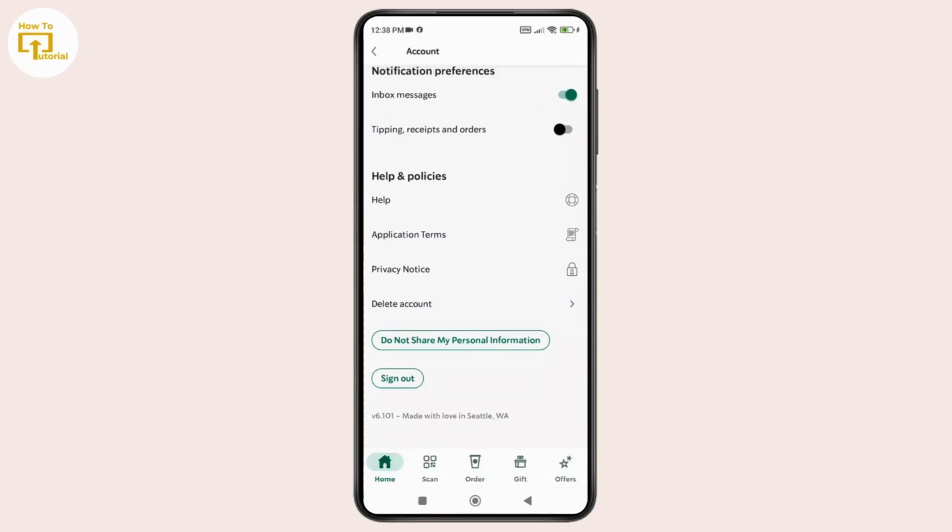Under that option, you can see the option labeled Help. So simply tap on it. And once you tap on it, you'll be taken to the customer service page of the Starbucks app.